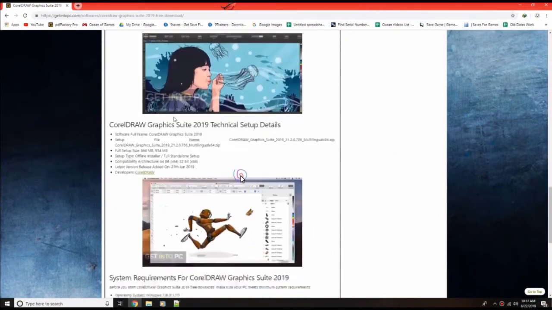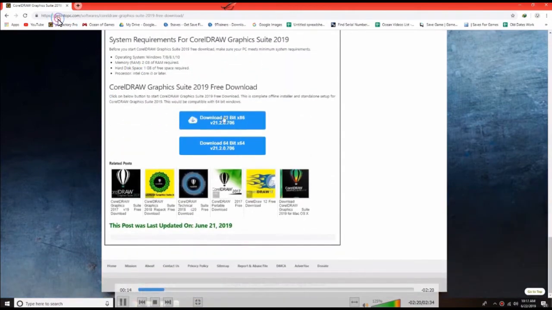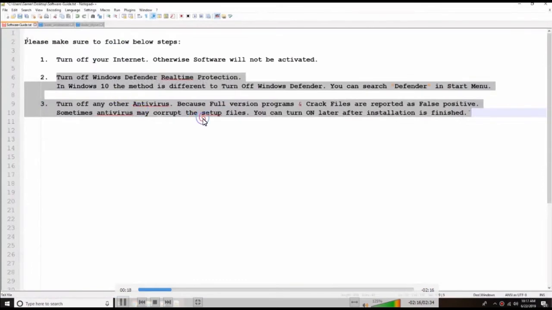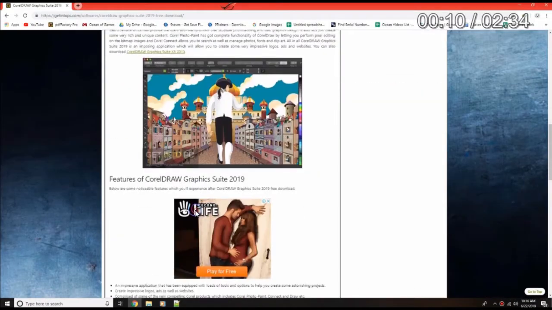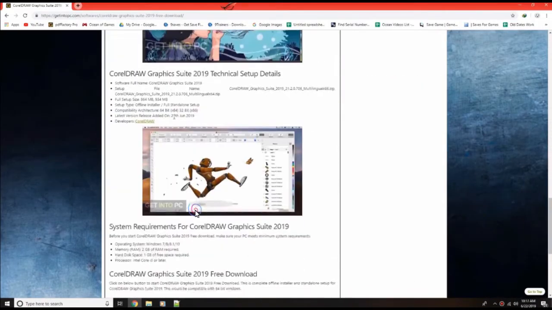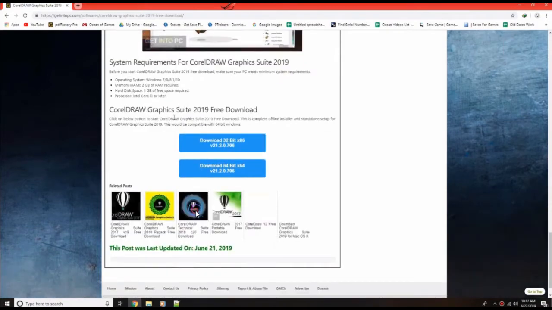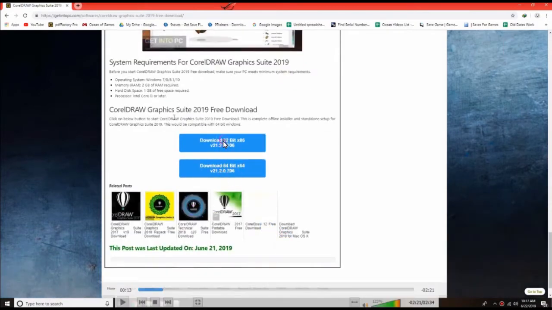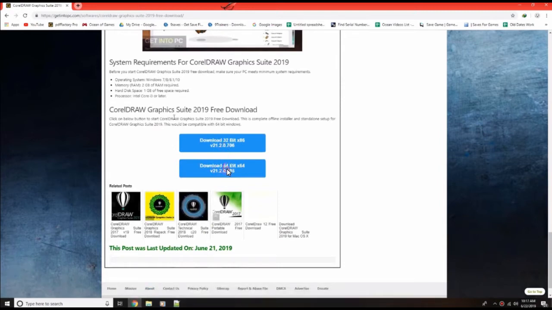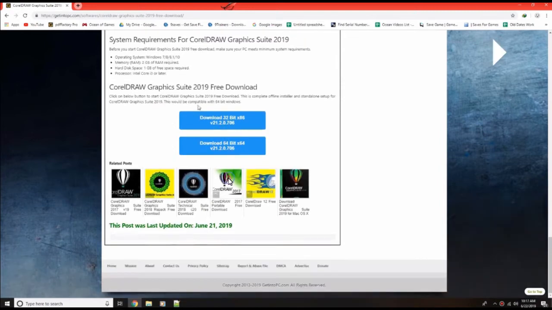Going to Get Into PC. You can see where I'm hovering my mouse. Then download. Make sure you know if your system is 32 or 64 bit before you download. Mine is 64 bit, so I follow the instruction here for 64 bit.